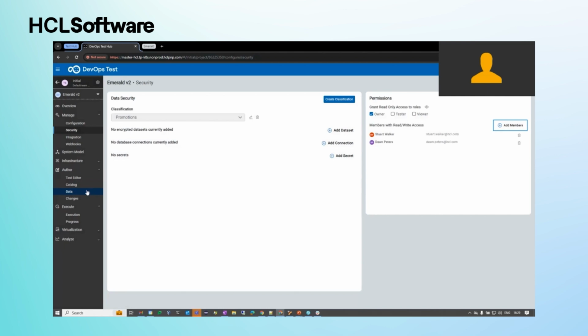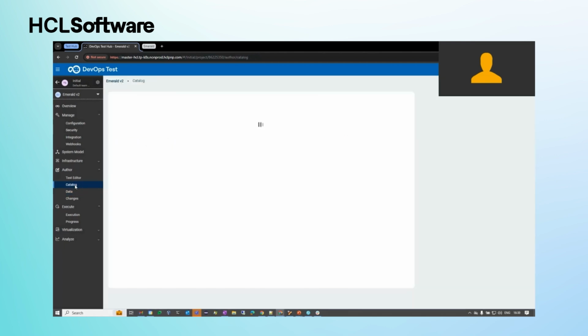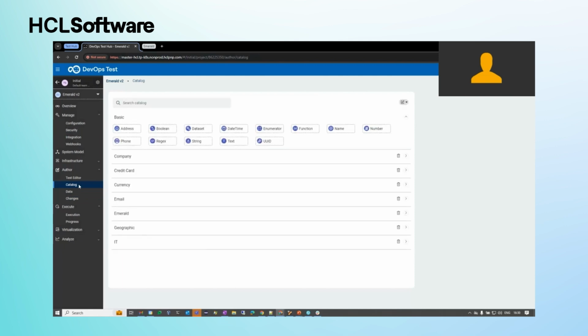So let's jump from talking about data sets to talking about our generators and the data fabrication. And first thing to show is our catalog. So the catalog is a shared view of all the different data generators that we have in this Test Hub.